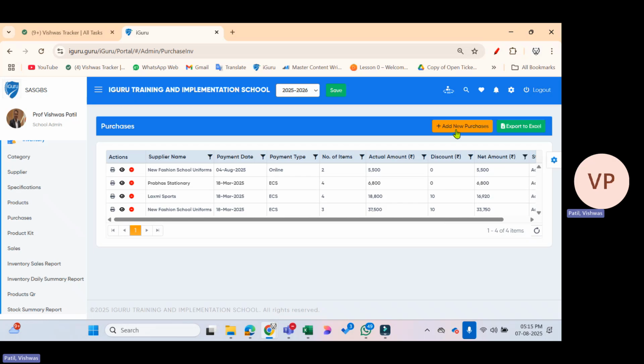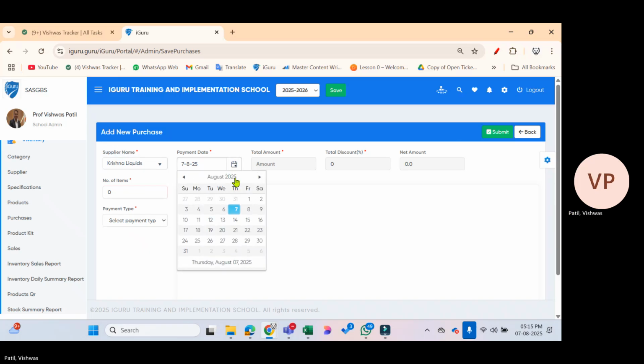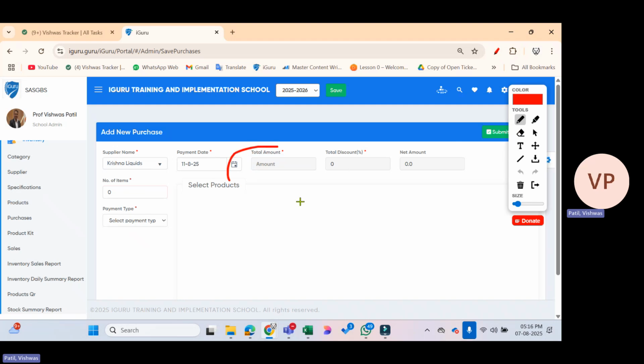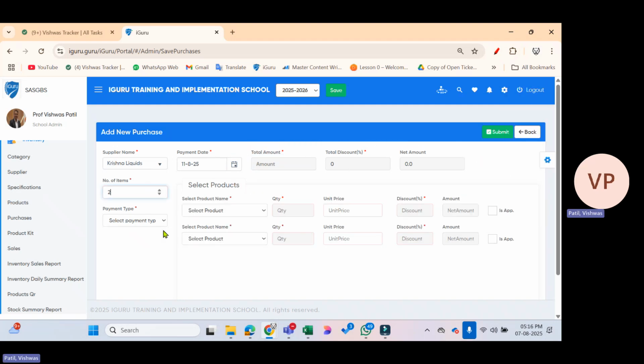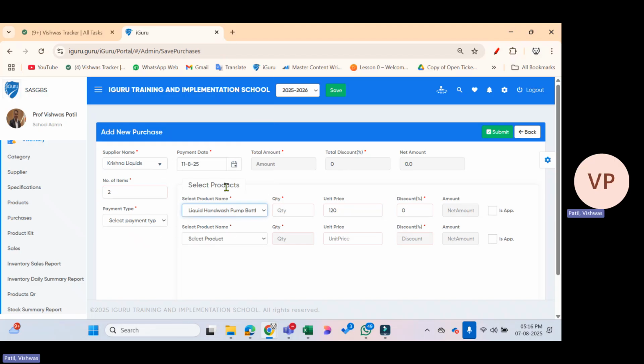Let's add new purchase. So let's click on add new purchase. Choose the supplier. So Krishna Liquids. Okay, payment date. You can tweak this. We will be paying it on Monday. So I'll choose Monday. Amount and all these things will be auto generated, which are in gray. Okay, it will automatically get generated once we add the product. So number of items, 2 items. Okay, what are the products? So we will choose liquid hand wash pump bottles.